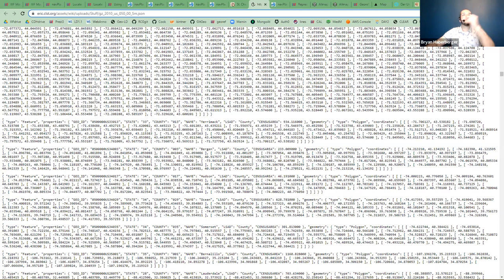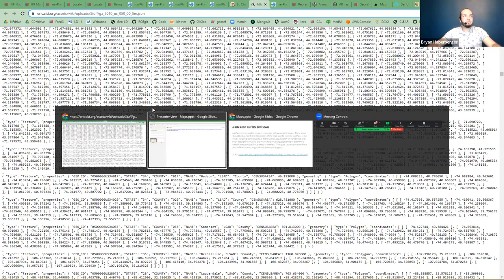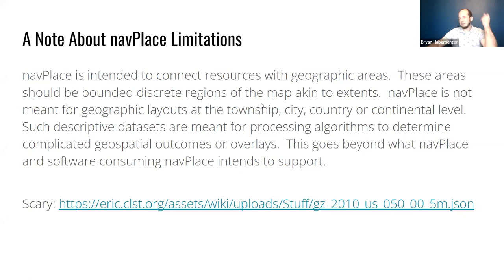Okay, so NavPlace does have some limitations. First off, you notice that I was using GeoJSON. That fixes you to the WGS 84 coordinate system. However, you can take this data and feed it into other systems that know how to convert between coordinate systems. It's just that you can't put coordinate data inside of NavPlace that isn't WGS 84.